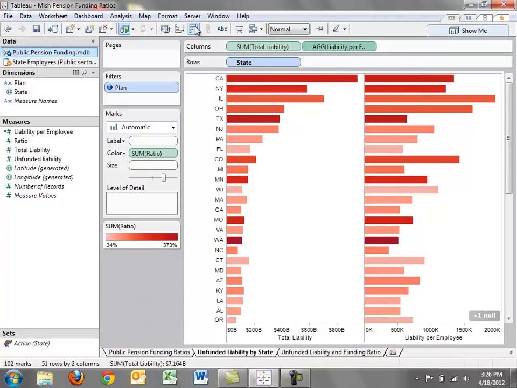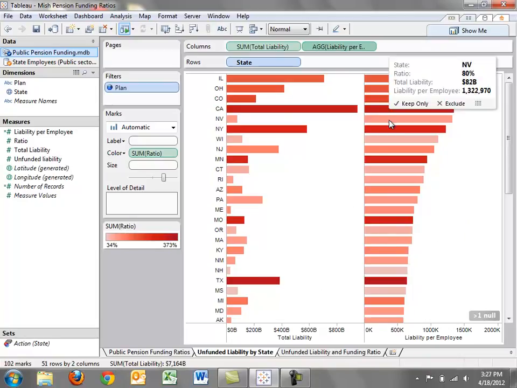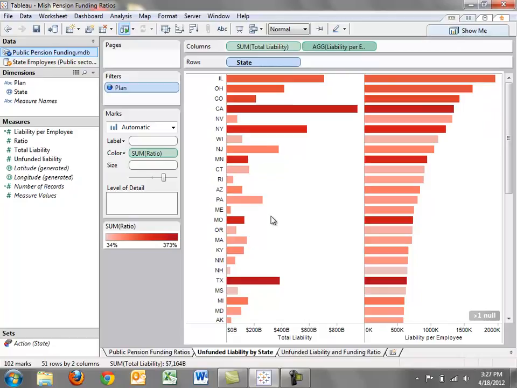When I resort by liability per employee, I can see that even though Texas has a large liability, its liability per employee is actually relatively small. Similarly, even though Nevada has a tiny liability, its liability per employee is actually very high. This additional finding shows the power of data discovery, especially when using multiple datasets.